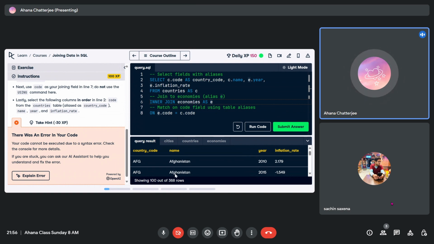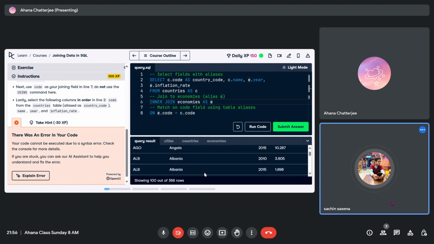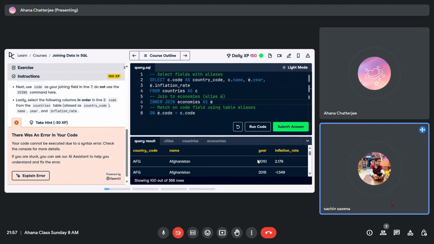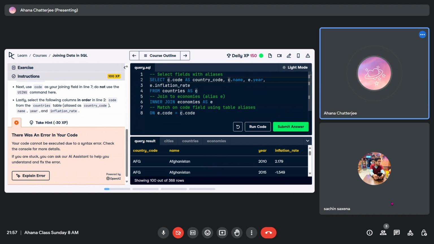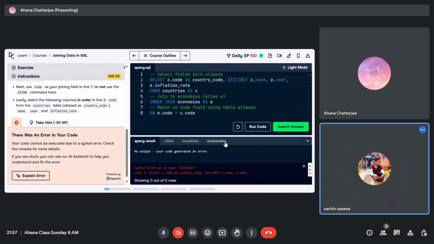Why is there Afghanistan twice? Because there might be another independent record for this. What's the name of this column? Can you go up? This name, right? So can you go for C dot name? Can you write distinct before C dot name? It's your choice, either small or capital. Can you run the code now? Distinct C dot name.